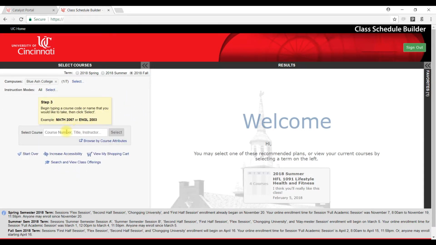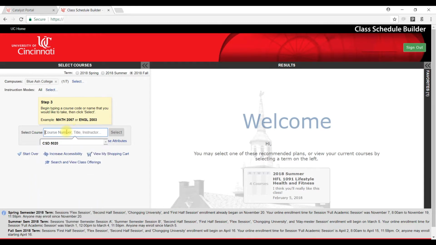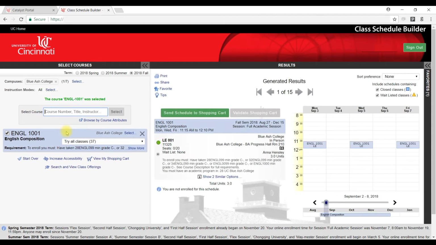Next, you will identify courses with which you'd like to enroll. In this search bar, you can search by course number, title, or instructor. I know I'm going to need English composition, and I know my course number. I'm going to begin by typing English into the search bar, and you can see it automatically pulls up the course options as I type. I go down and I choose English 1001. Hit enter and the selected course pops up below.